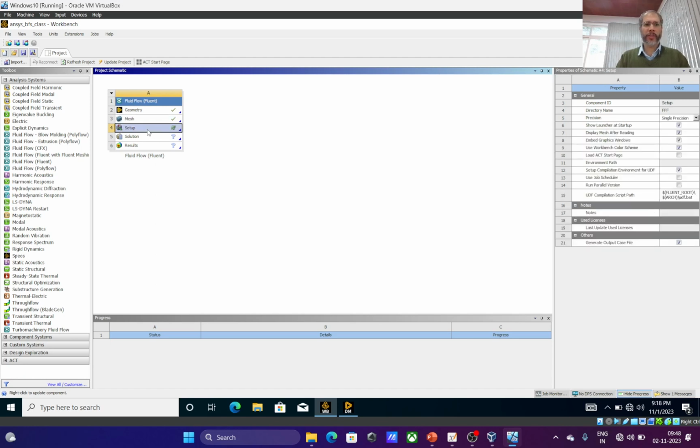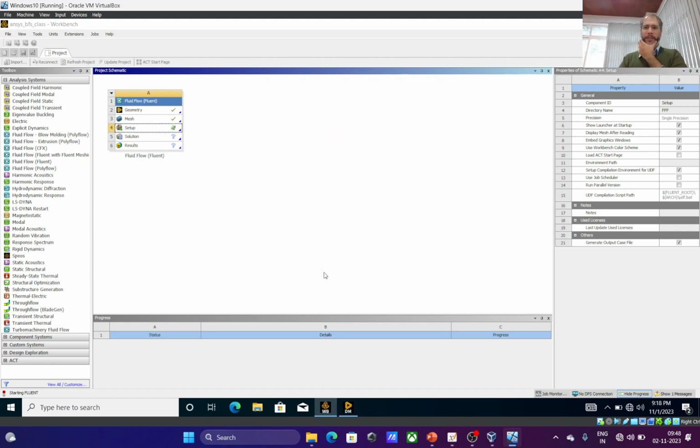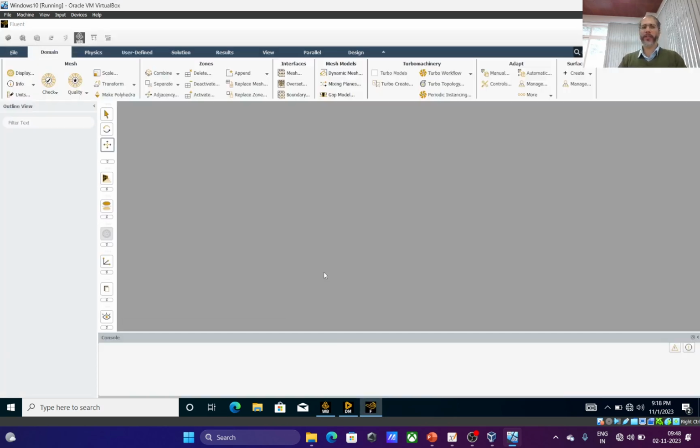Okay, so let's set up the problem now so that you can see the complete workflow here. So we'll make it double precision. That tells us that we will be using double precision for real numbers. And then we can increase the number of cores. So I'll make it 4 cores. I've got a multi-core machine, so it will help in solving things in a parallelized way. And then you start the solver. So now it will open the Fluent solver, where we'll be setting the solver settings and boundary conditions.